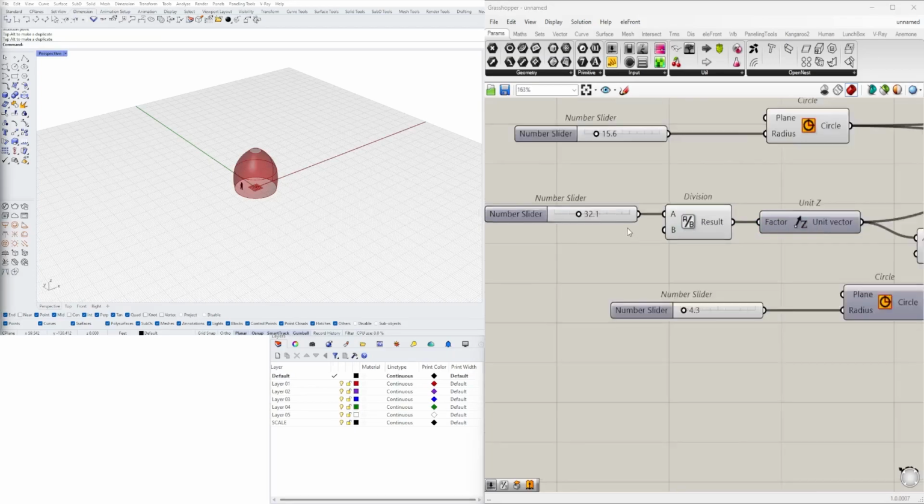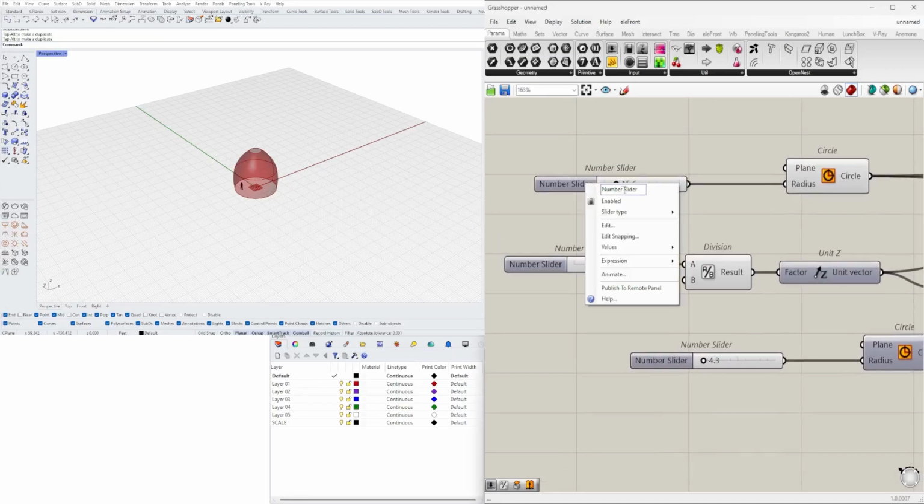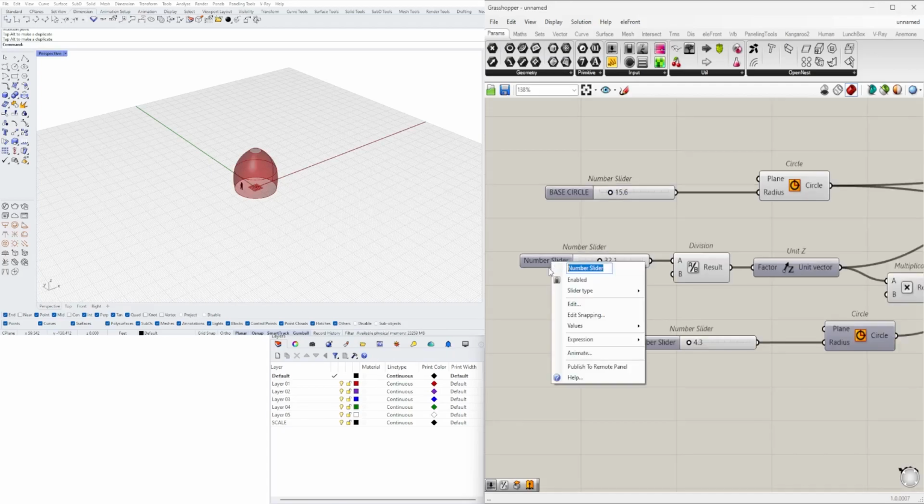Now let's label these. You can right click on the slider and change the name. Same with the height.